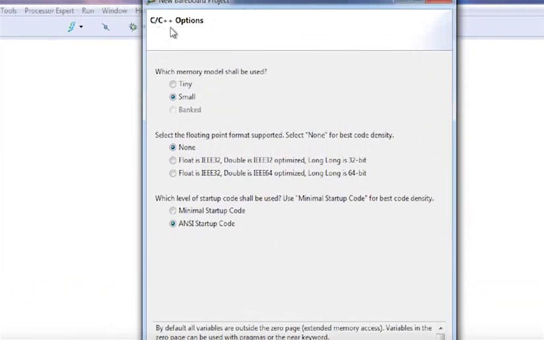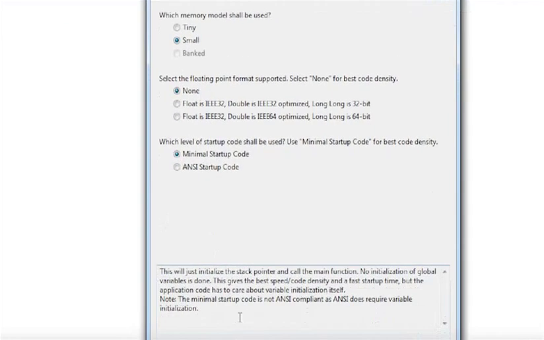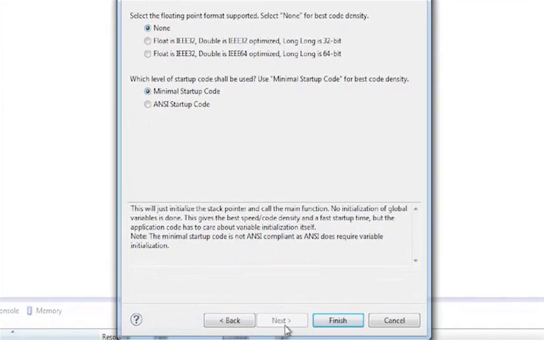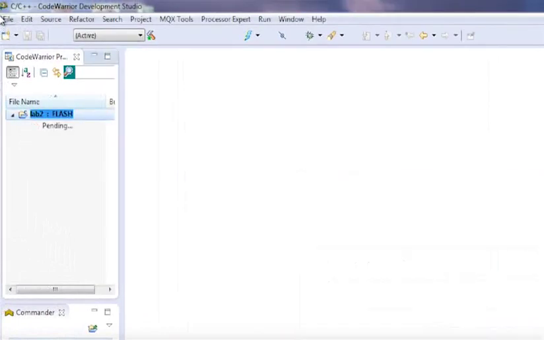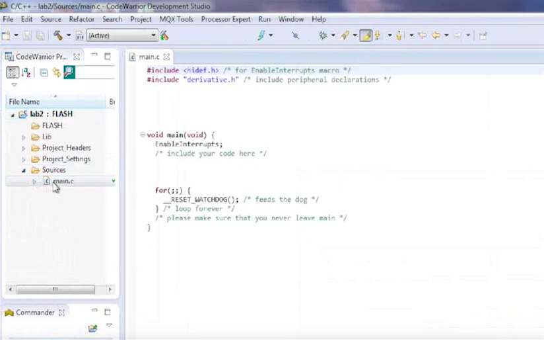This is our C/C++ options. And what we're going to use here is the largest model possible, which is small. Instead of tiny, we'll use small. We're never going to use floating point, and we're going to use just minimum startup. This is the only thing that we're going to change. Now notice here it says minimum startup will just initialize a stack pointer, and that's it. It's the absolute bare minimum thing, and at this point we can just hit finish, and it will indeed create up here our project. And if we double click, here's our main.c. Now this again is default code.